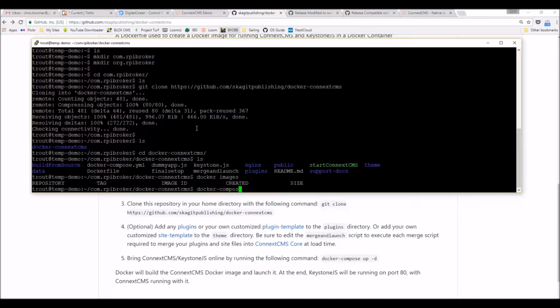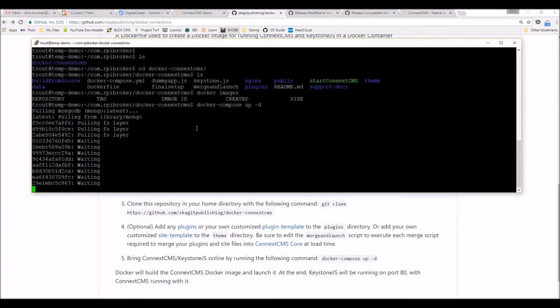So when I run this command, up -d, it's going to download the MongoDB image, and it's going to download ConnextCMS and Keystone.js. It's going to compile everything, and I'm going to end up with a running copy of ConnextCMS with just this one command. And this is going to take a while, because it's got to download and compile, and this is where those out-of-memory errors can creep up, because compilation is a very memory-intensive thing, but you're only going to have to do this once. Anyway, I'm going to pause the video here and come back when the installation is complete.